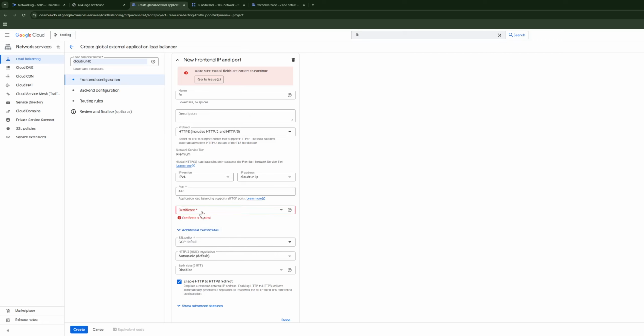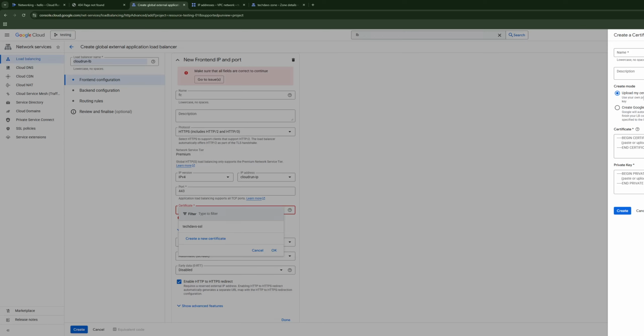Okay, so it says I forgot to choose the certificates here. I have also created the certificate. Why? Because here you have two options. You can upload your own certificate if you have one. You can also choose a managed certificate. Just remember, if you choose a managed certificate, when you click on it you just put in the name and create.